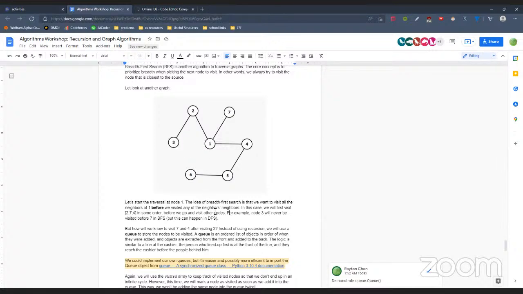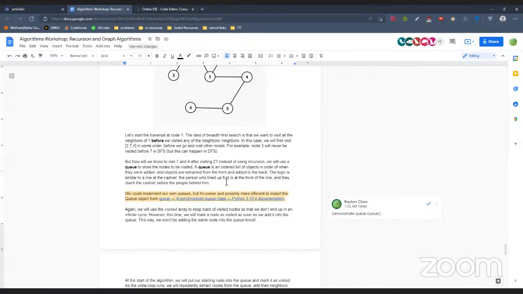So instead of using recursion, we will use something called a queue to store the nodes to be visited. A queue is an ordered list of objects in order of when they were added. And the objects are extracted from the front and added to the back. And the logic is very similar to a line at a cashier. So the person who lined up first is at the front of the line, and they reach the cashier before people behind him.